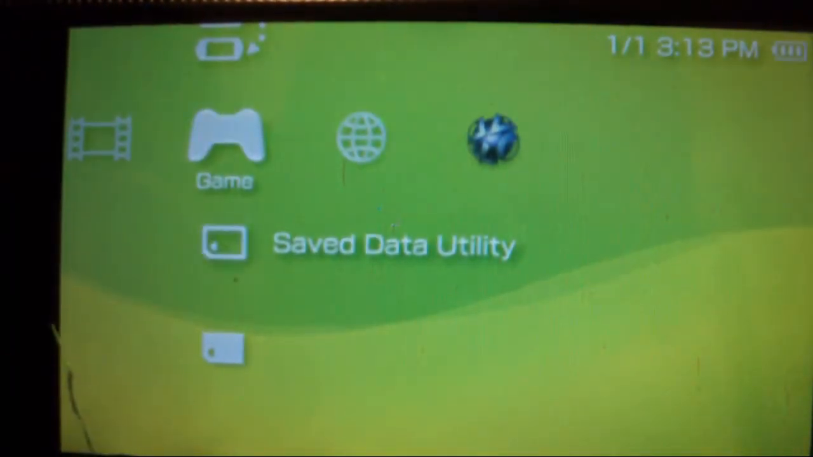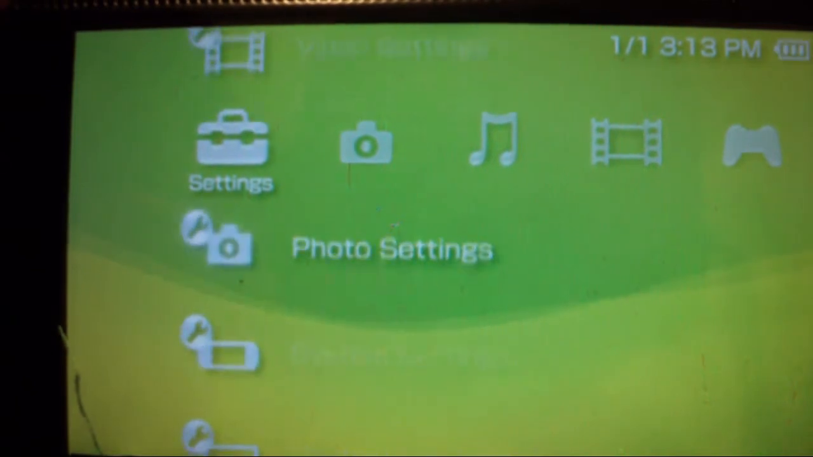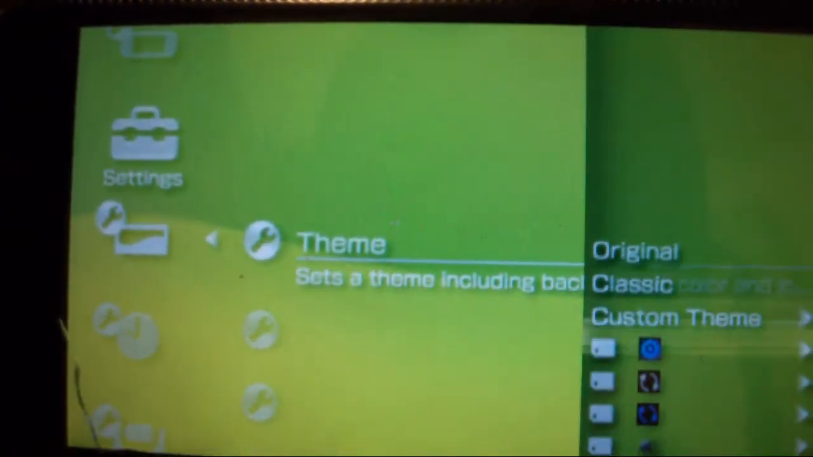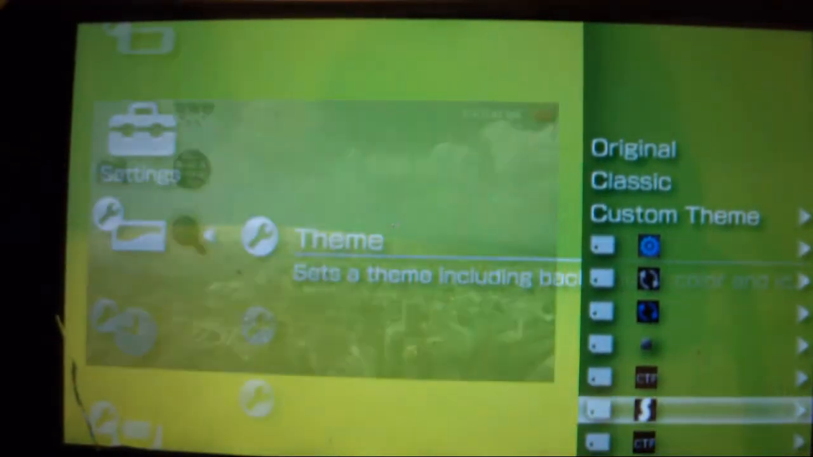And your PSP should restart. Now what you want to do is go to settings, go to theme settings, go to theme and then choose whatever theme you want.